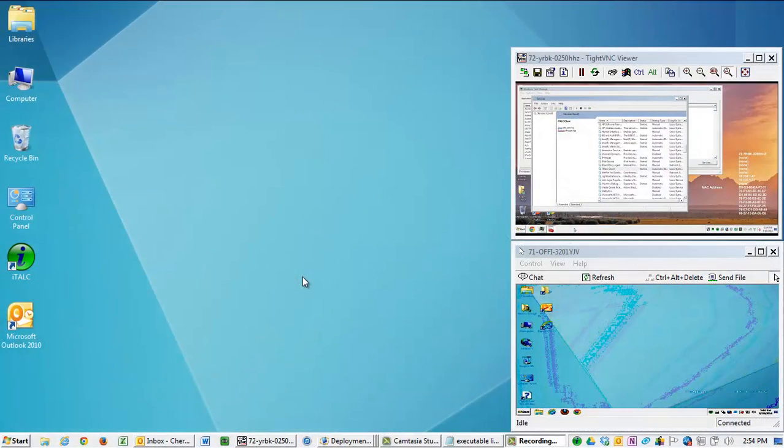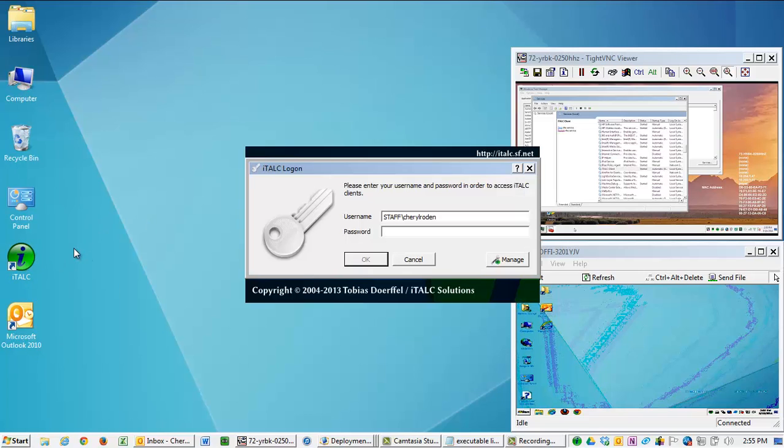iTALC is a free lab management software program that does many of the same functions as NetOps Vision. It doesn't work quite as smoothly, but it's also free. So you open iTALC by clicking on the icon and entering your computer credentials.